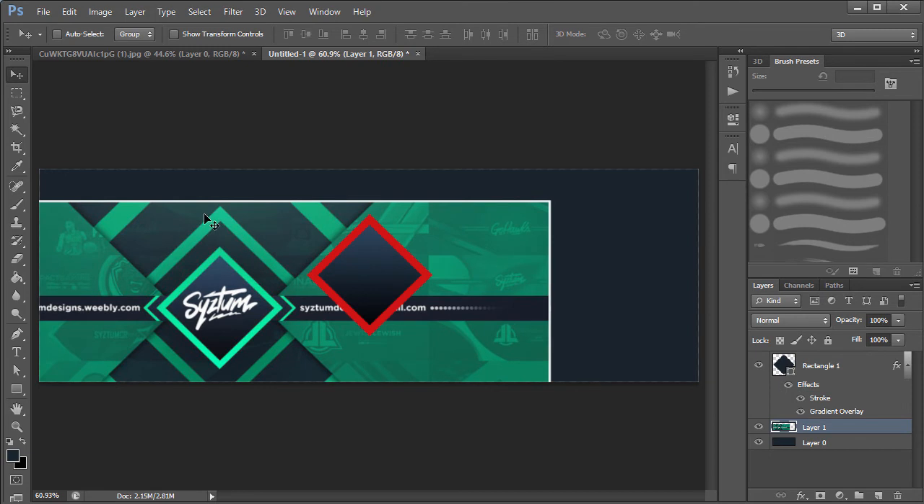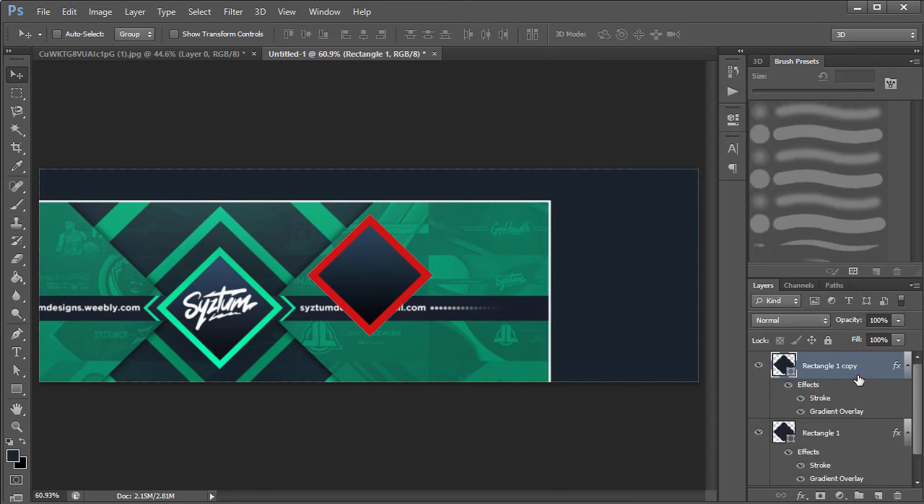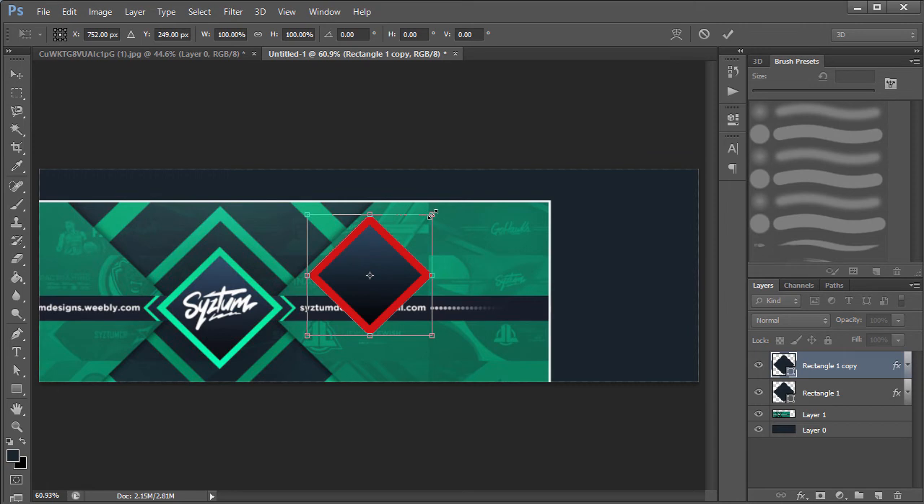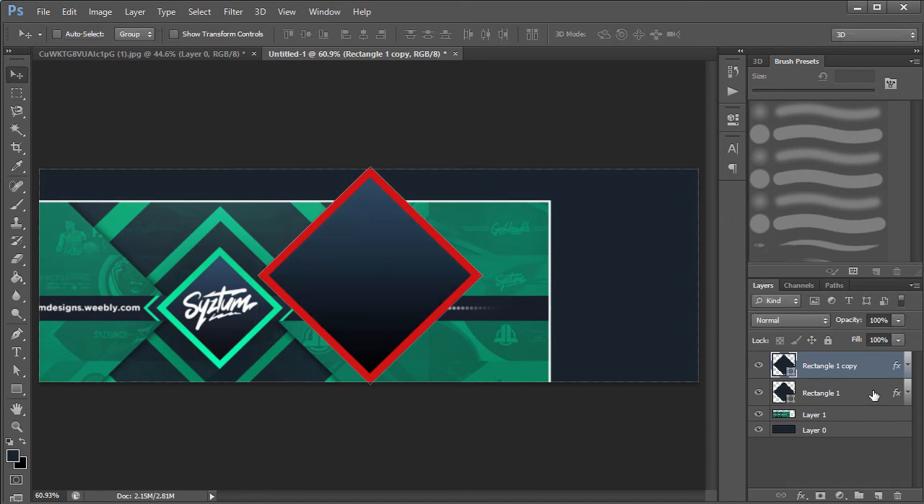So next thing is we're going to scale it up a little bit more to reach the bigger edges over here. So let me just duplicate this by right clicking and pressing duplicate layer, or you can use the shortcut Ctrl J, which is going to duplicate that for you. And I'm going to press Ctrl T, and scale this up pretty high over here, and I'm going to put this below. So yep, it looks like that.